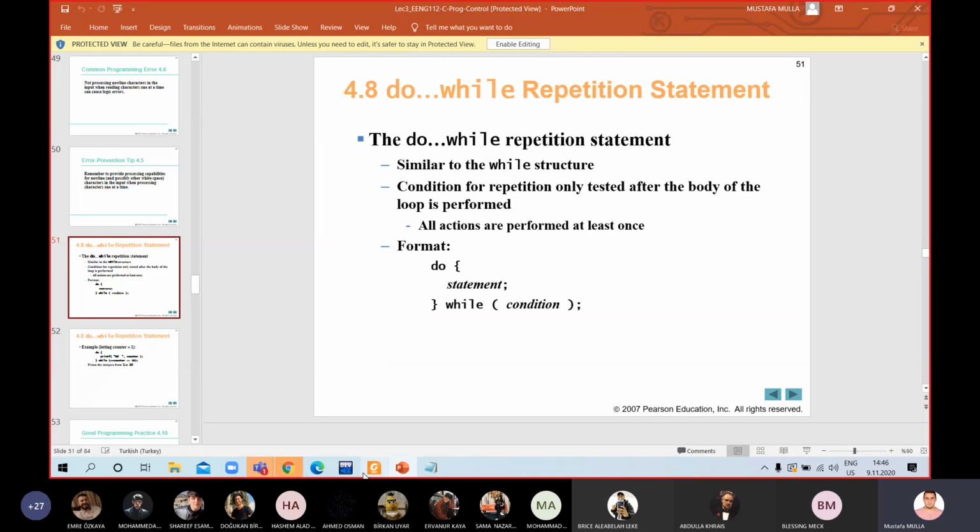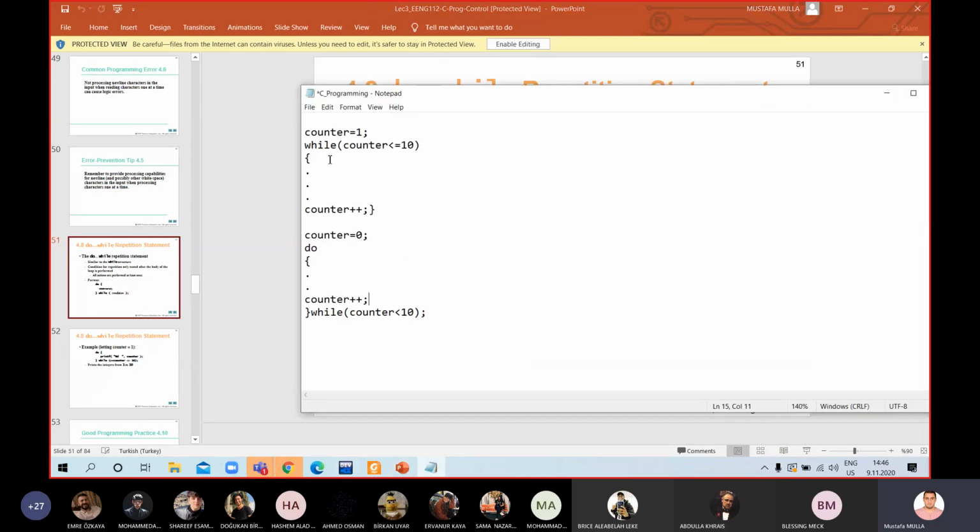So in the while, for example, this is also different. In the while, first you check the condition. So it is also possible that you will not enter the loop. For example, if I initialize this one as 11, what will happen? This is 11. This is false, so I will not even enter the while loop.